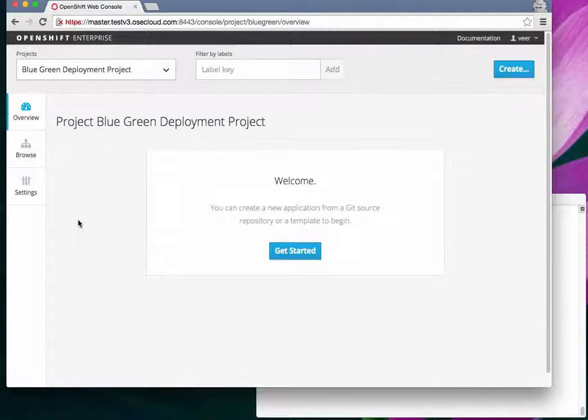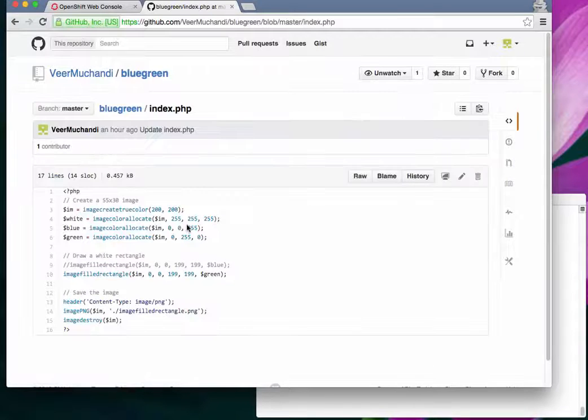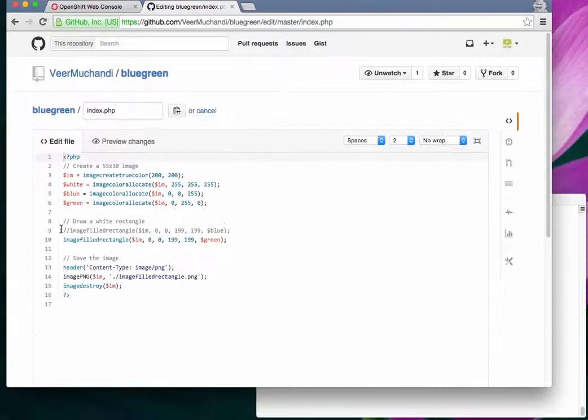Now once the project is created, we will deploy an application into this project. I have an example of a simple application that is a PHP app. There is an index.php page. All it does is it paints a rectangle, and it fills that rectangle with two different colors. So initially, let's say I would want to paint a blue rectangle. So I'm going to change it so it's going to paint a rectangle and fill it with color blue.